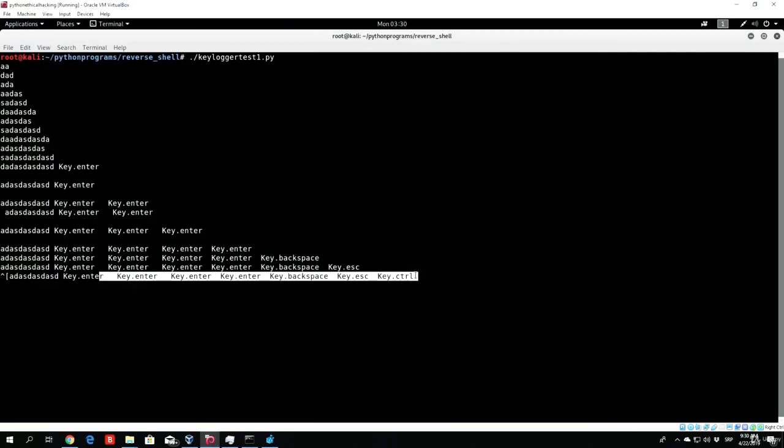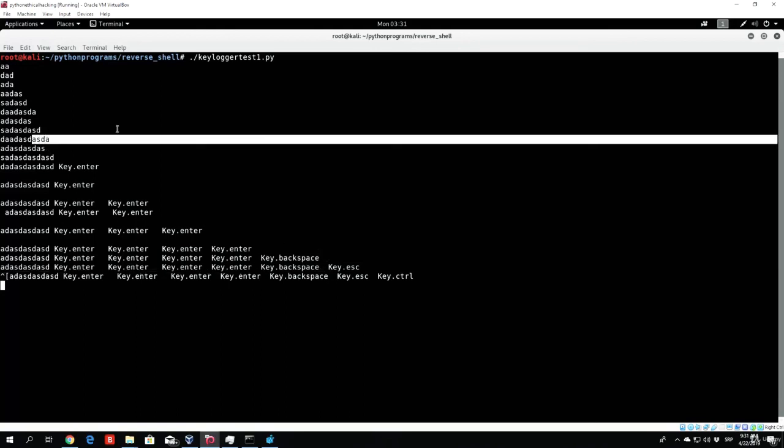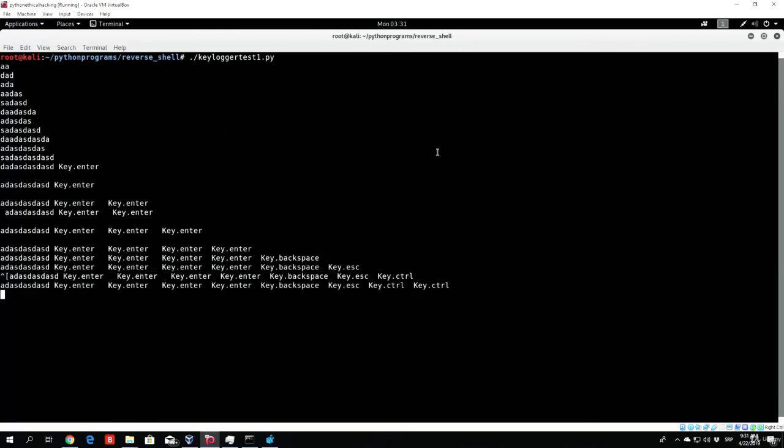Now we need to have these characters as well, so we know when the user presses something like this. For example, let's say they're typing a password and they press a backspace and we didn't print the backspace, we would not know when they deleted a certain letter. But if we have the key.backspace, we will know that they deleted the previous letter that is typed in. So simple as that.